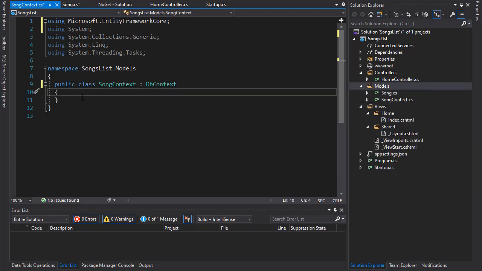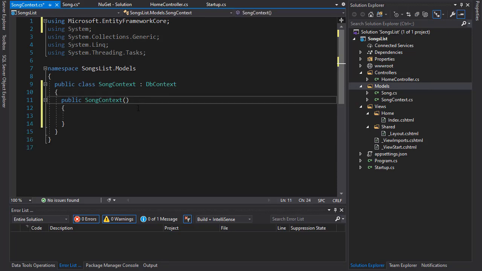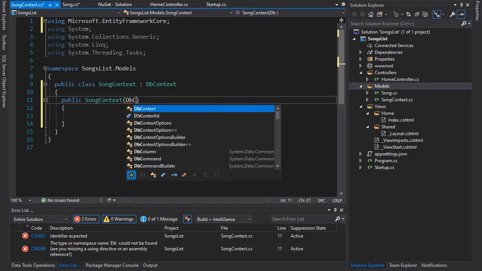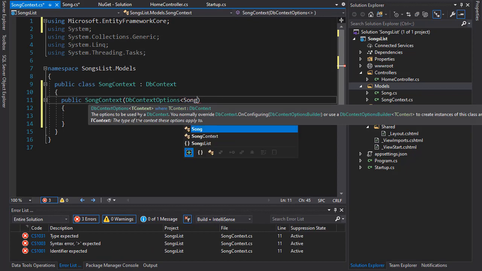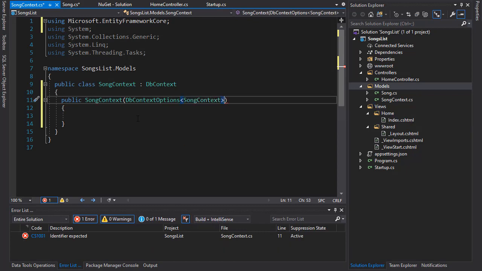So first, let's create a constructor for this class. And the constructor will expect the DB context options. Remember, the DB context options have the configurations for the DB context object. So we need those in order to configure our context. So we will pass in DB context options for our song context. And I'll call it options.